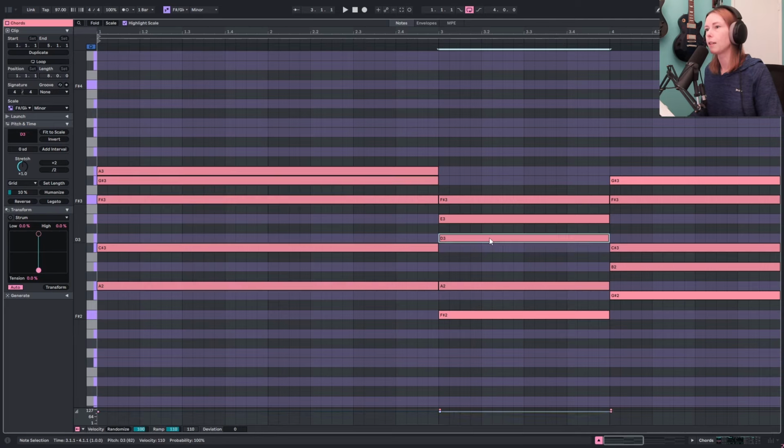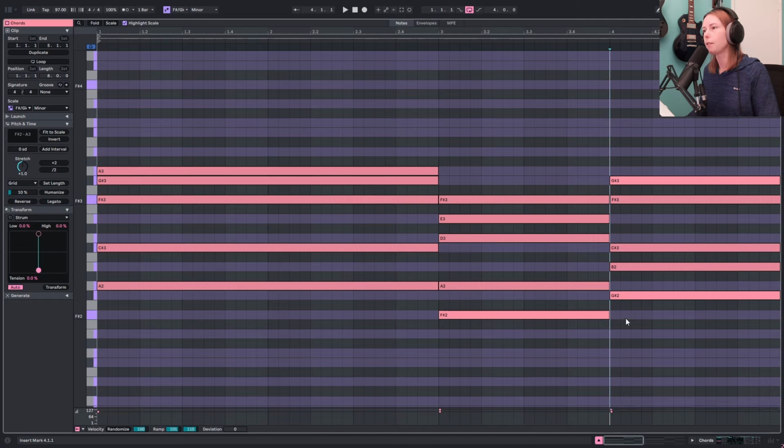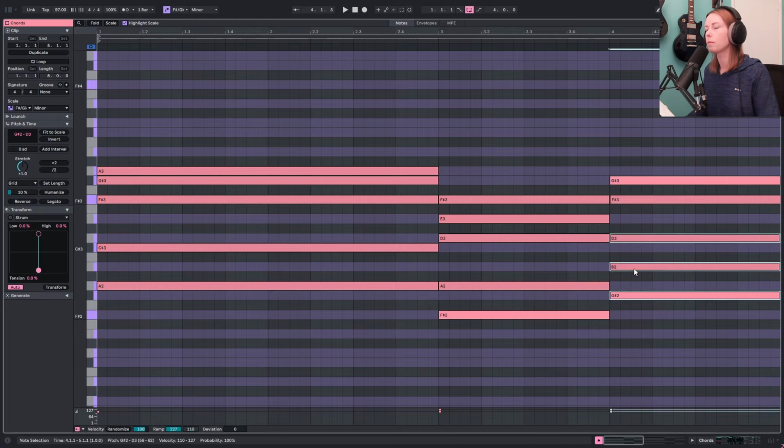Here we have, again, an inversion of the D major chord, and we're adding, again, that 9th in there. And this last chord, we kind of have the G sharp happening here, except it's that diminished chord.